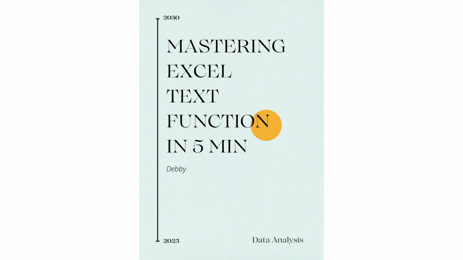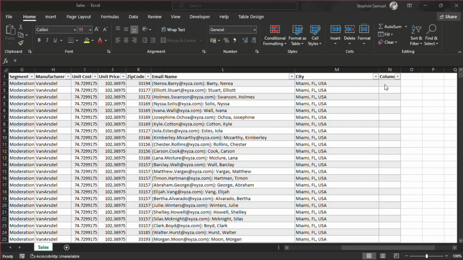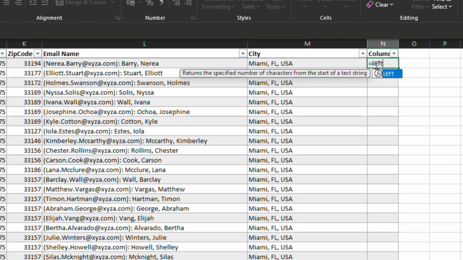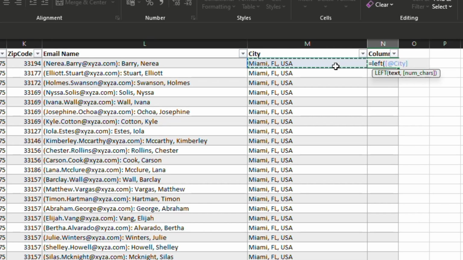Welcome back. Today we explore functions that help in cleaning and extracting data. We'll start with the LEFT function. This function helps us extract a specific number of characters from a text, starting from the beginning of the text.